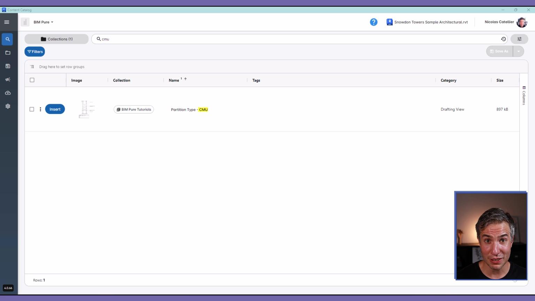So that's it for now. That's just kind of a little tease of what is included with Content Catalog, but hopefully you just saw enough steps for you to get started. Hopefully start playing around with it and start organizing your Revit content.